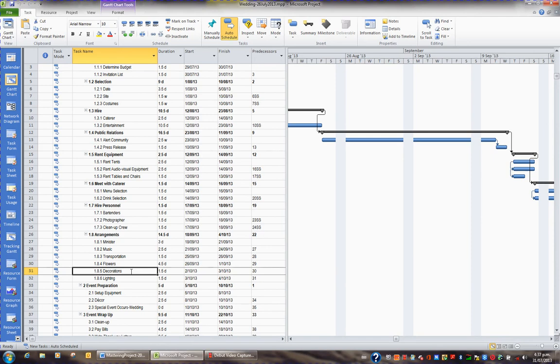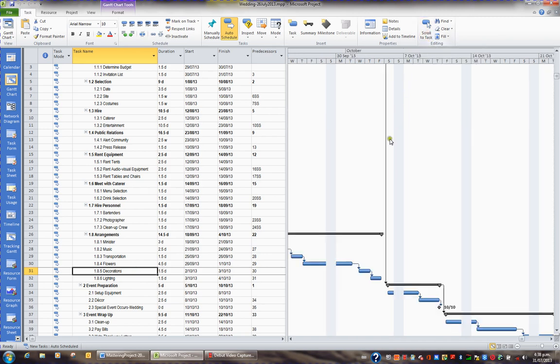For example, in row 31 I have decorations, and it has a finish start relationship with row 30, which is flowers. If I click on decorations and I click the scroll to task button, I can see these two bars on my Gantt. If, for example, they can't exactly start at the same time, I might be able to save myself some time by creating an overlap or a lead between these two.